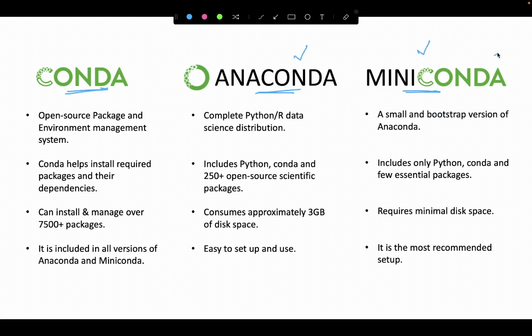and Conda. I would prefer to install Python and Conda using the Miniconda distribution, basically because it only provides a few essential packages along with Python and Conda. Whereas Anaconda is unnecessarily occupying my disk space by downloading all 250 plus open source scientific packages, which I'm not sure if I would require all of them to be present in my local machine, right? Cool. I believe we have pretty much understood all of these terms.